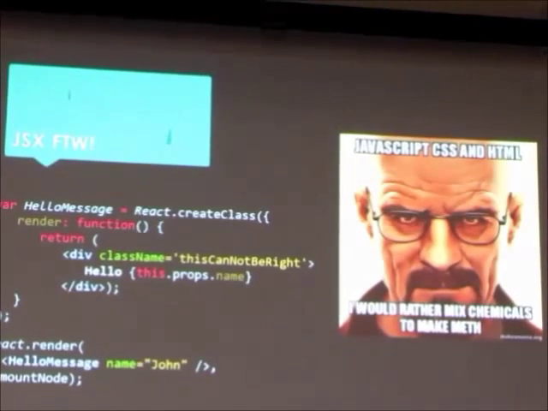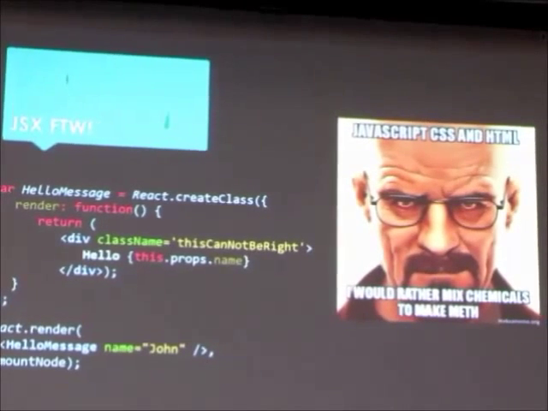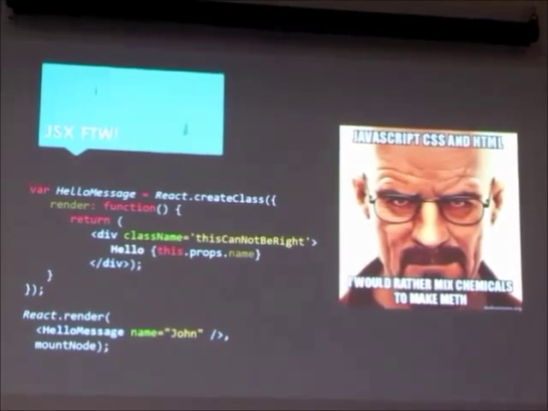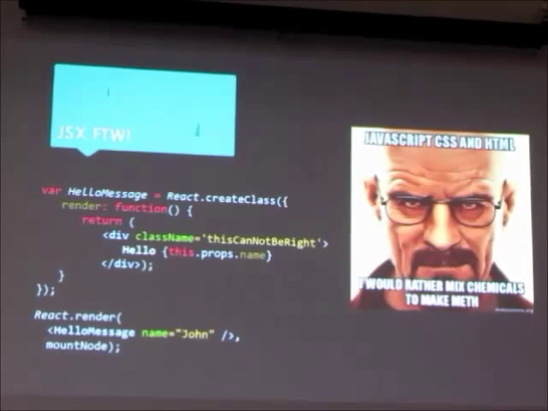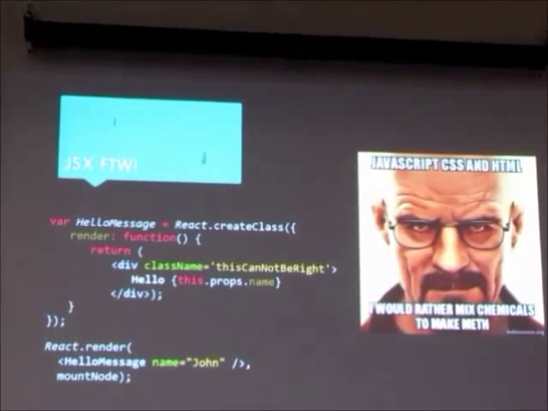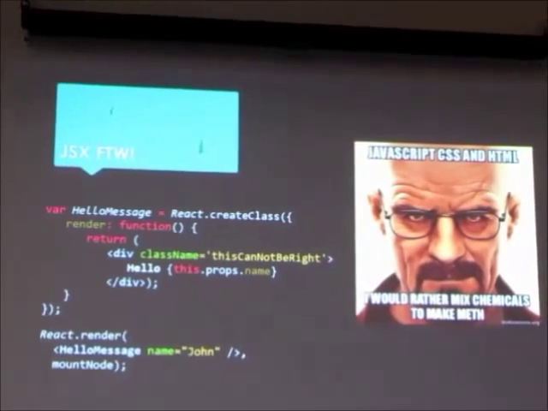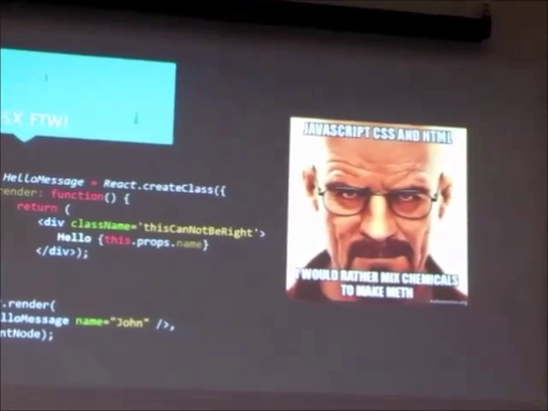So JSX, this is the part that gets people a little weird. You start seeing it's like JavaScript, HTML kind of, right? And then some CSS, though there's no CSS really, ever since className. But that's really awkward, right? It's really weird, like at first this doesn't make any sense. But when you think about it, you've been doing it forever.